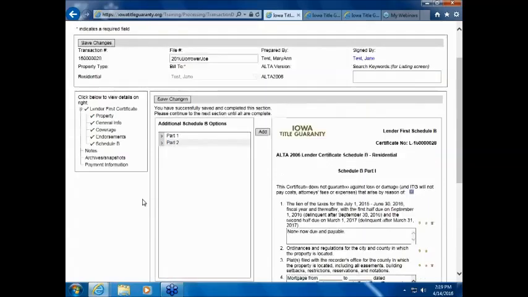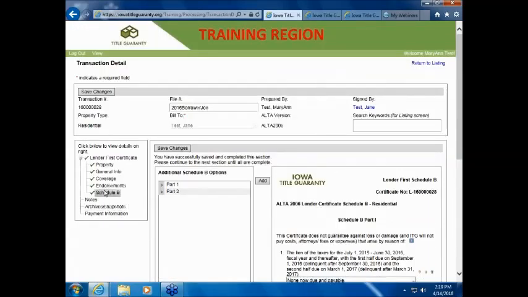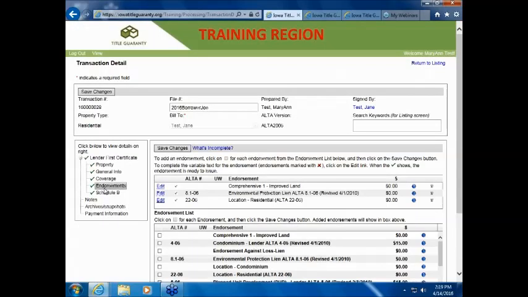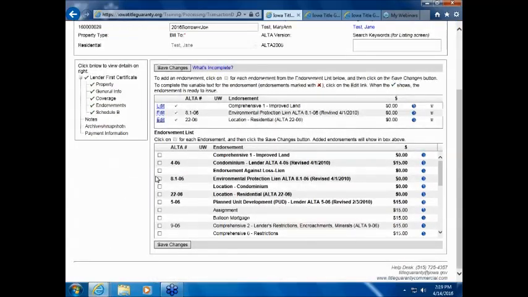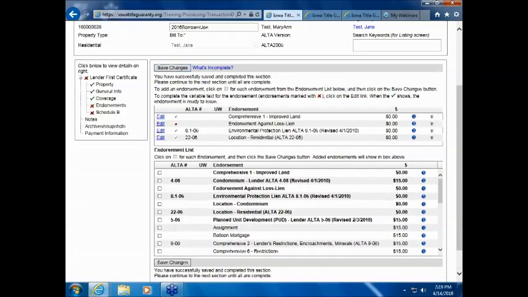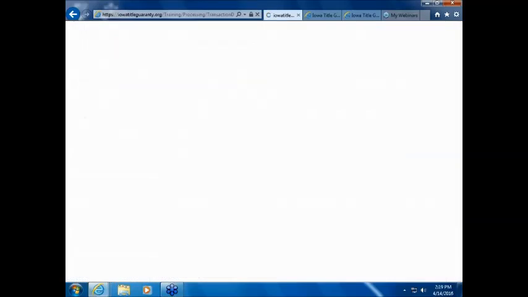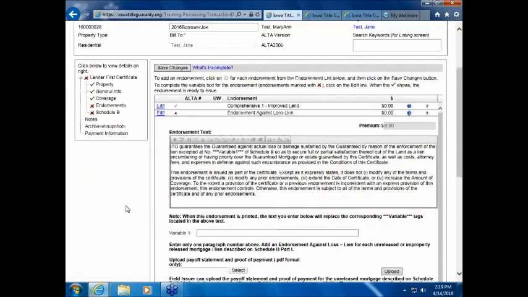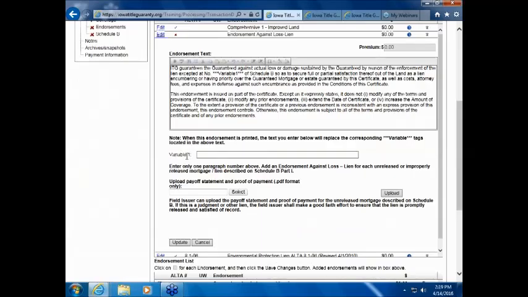And so now we're going to go back to the endorsement, and we're going to add that endorsement to the certificate. And it's this one here. We'll save changes. The endorsement against lost lien requires an edit. And what we're going to do is we're going to enter the paragraph number of that unreleased mortgage from Schedule B right here in the variable box.